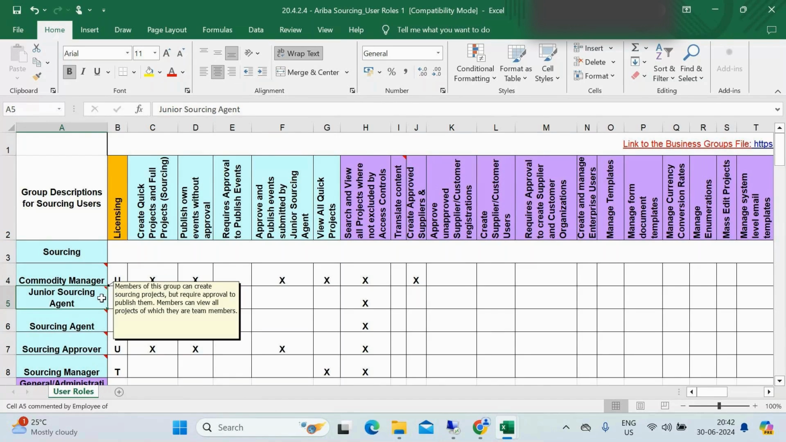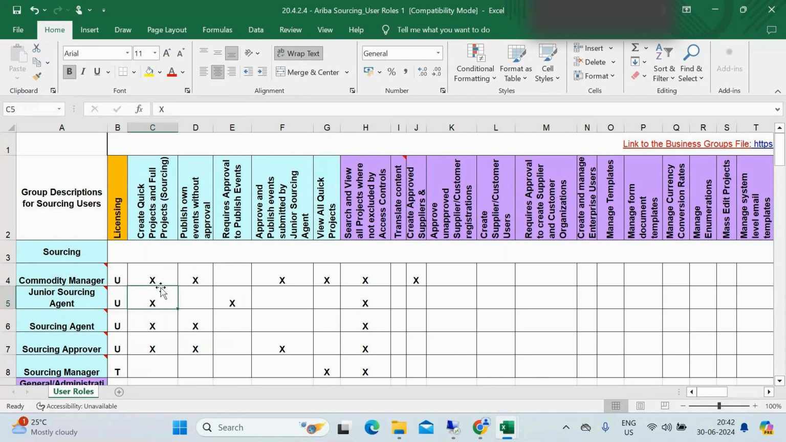What is the role of the junior sourcing agent? If you see here, it is marked X, and if you go and check here, create a quick project and full project for sourcing. Currently I am creating an event, correct? It means I have the junior sourcing agent role, and I have already consumed one user license.